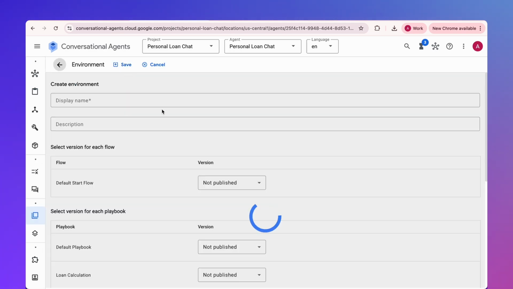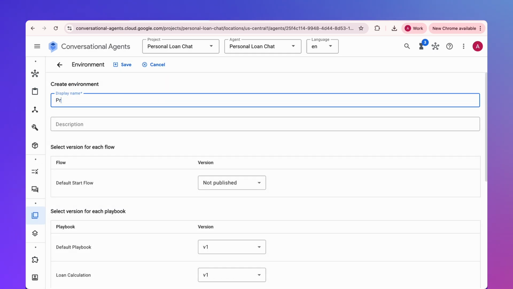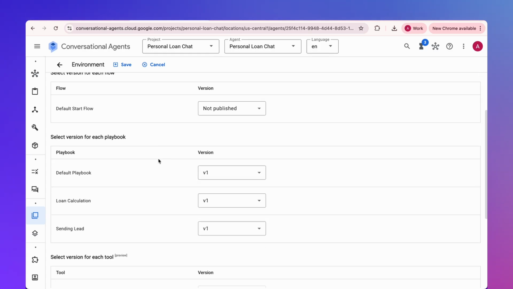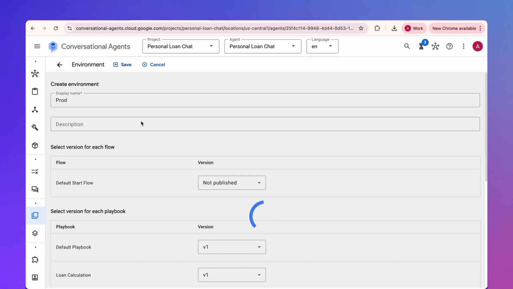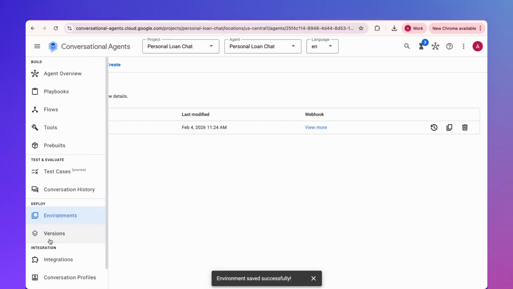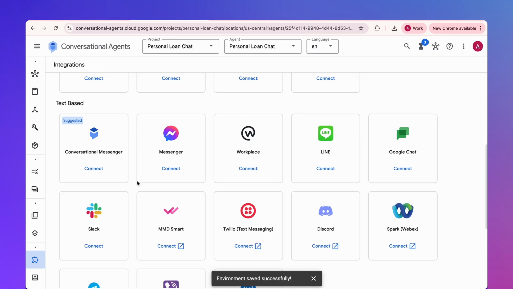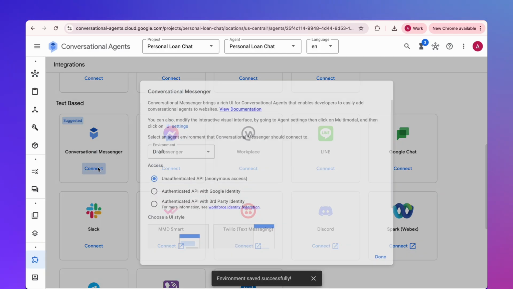Create a new environment, such as Production, and assign the specific versions of each playbook and tool you'd like to publish. Save your changes to lock in the configuration. With the environment set up, navigate to the Integrations tab and select Conversational Messenger. Click Connect and choose your newly created environment.